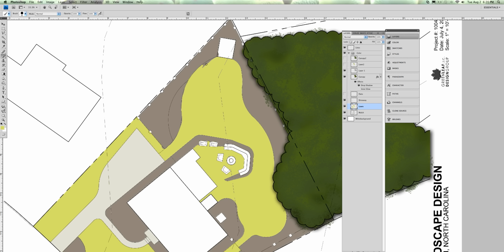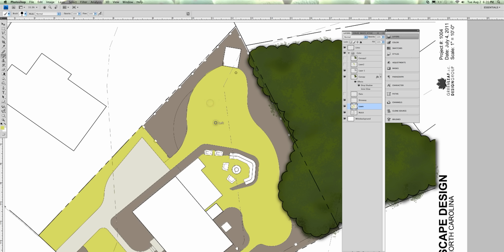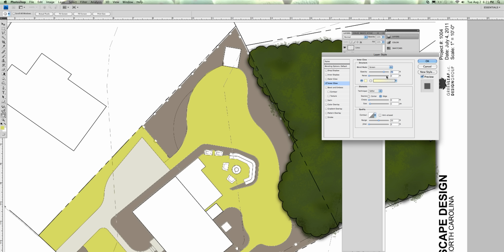And just color that little area in. All right. Same thing with the mulch. You can add some noise to it. Try adding some effects. Trying to enter glow here. Better luck this time. Darken.